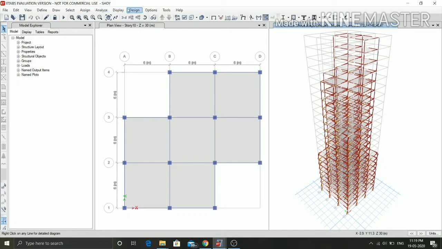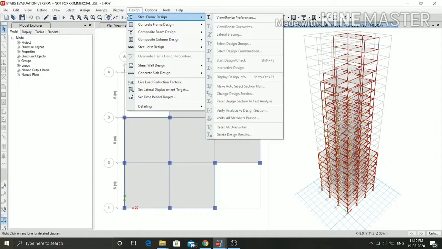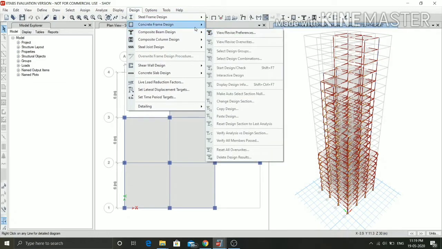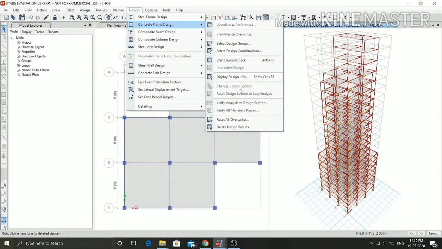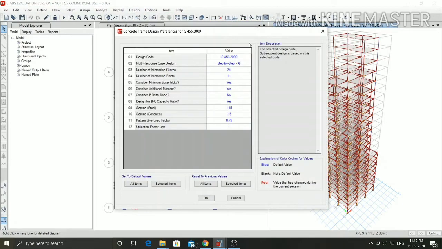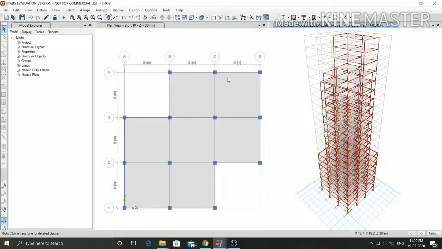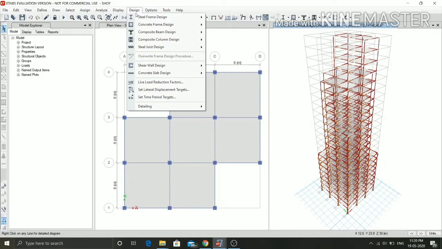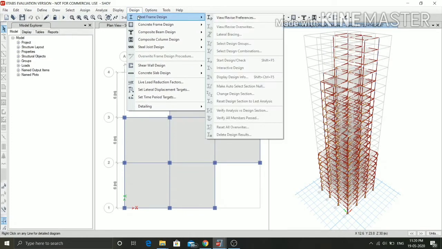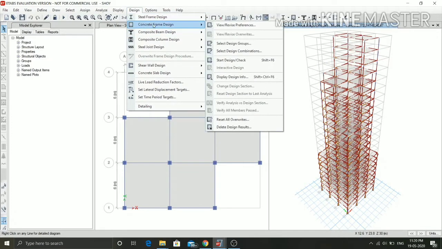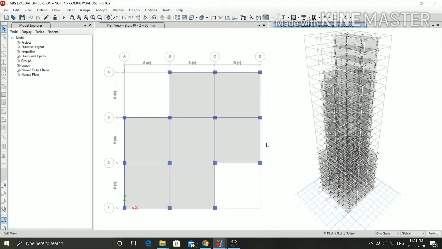Now we can run the design check on our building model by going to the Design menu or simply pressing Shift plus F6 on the keyboard. But before this, we have to check whether the preferences are set to IS code 456 or not, which is already set. Then click on OK and run the design check as usual. As a result of this lengthy design check, we will get the reinforcement detailings of each and every frame section.